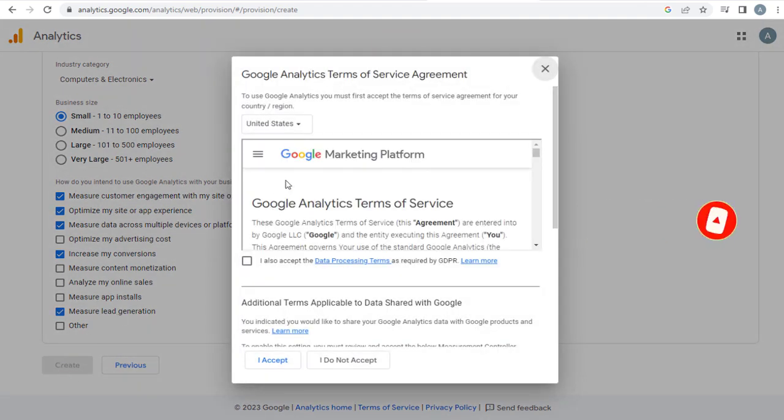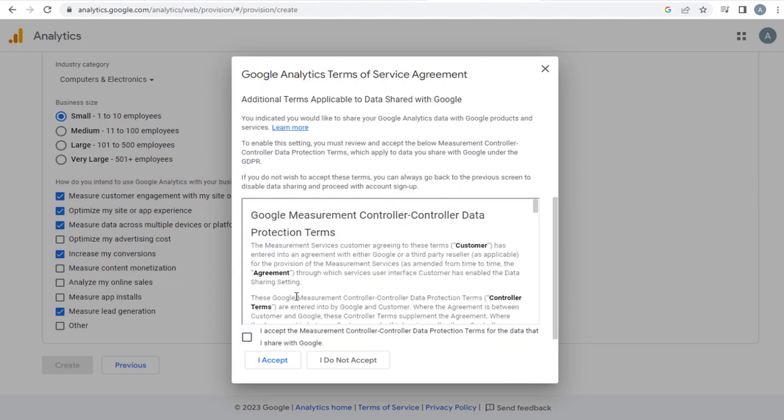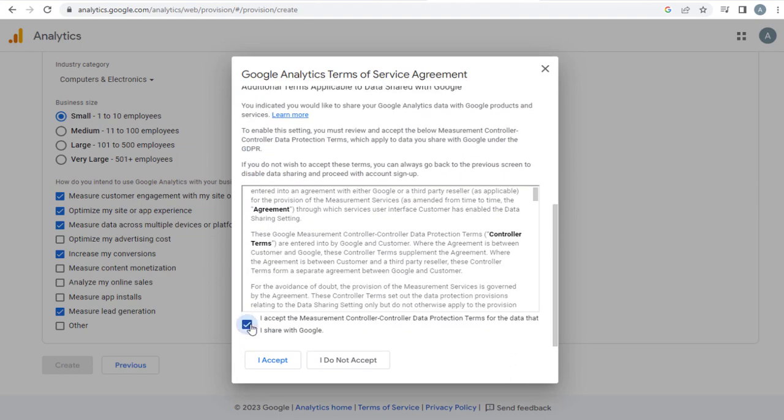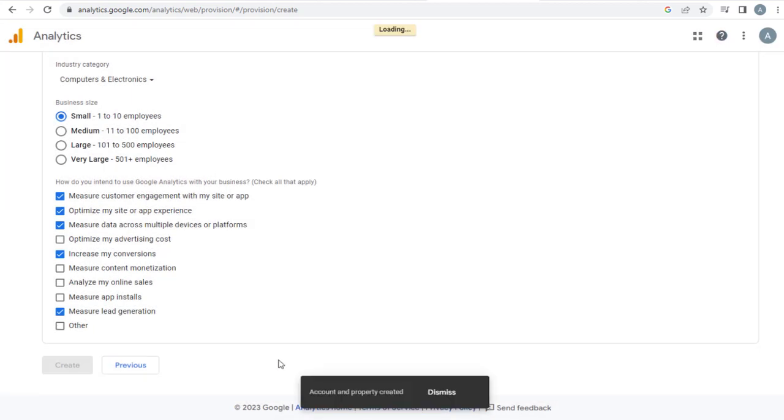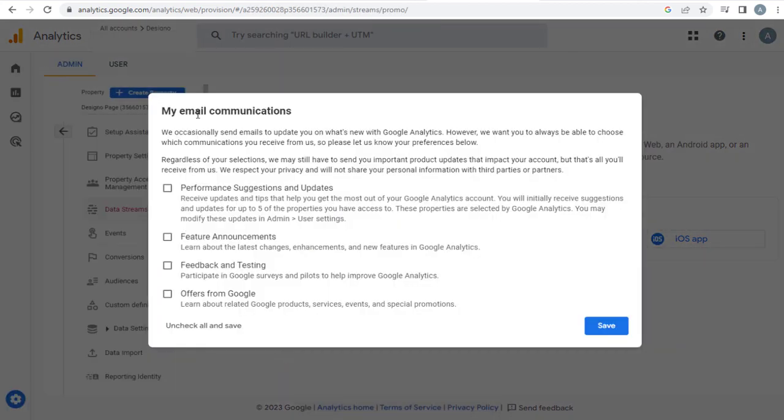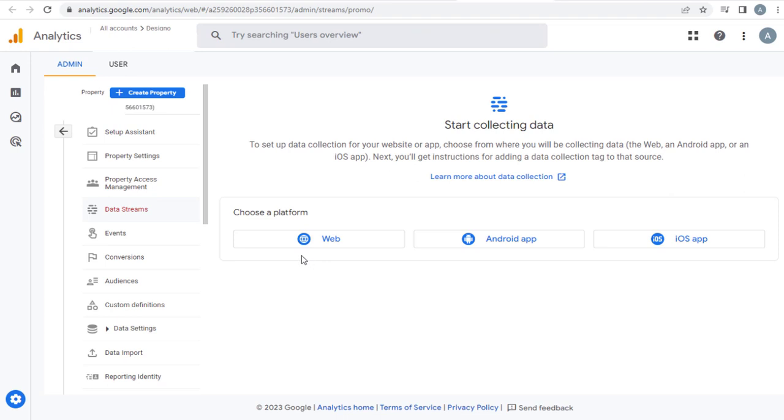Here, we need to accept Google Analytics Terms of Service Agreement, along with this additional terms on shared data with Google. Once done with the agreement, we can, if need, select to receive email notifications from Analytics site. Here, we can set up the actual web property, or web apps, be it Android app or the iOS app. Since I am setting up the analytics for my Google site, I need to select this web option.